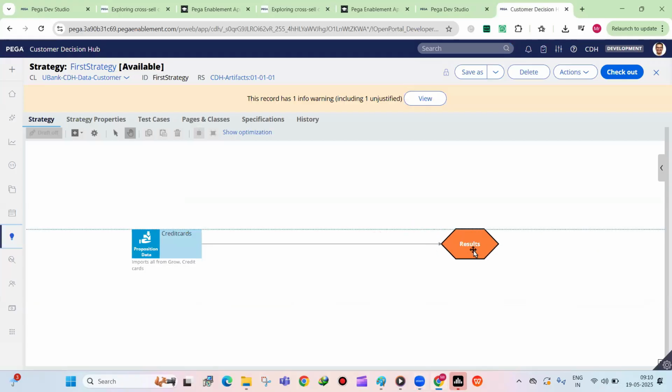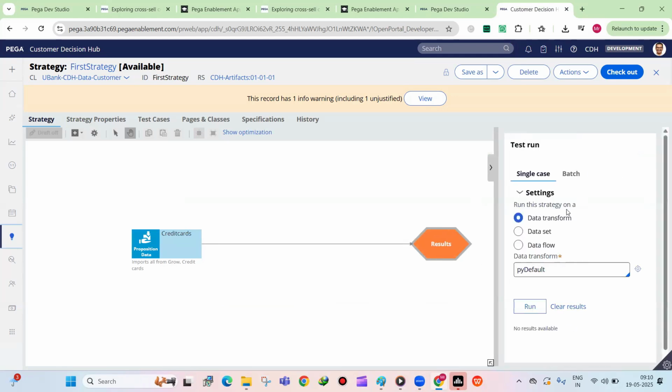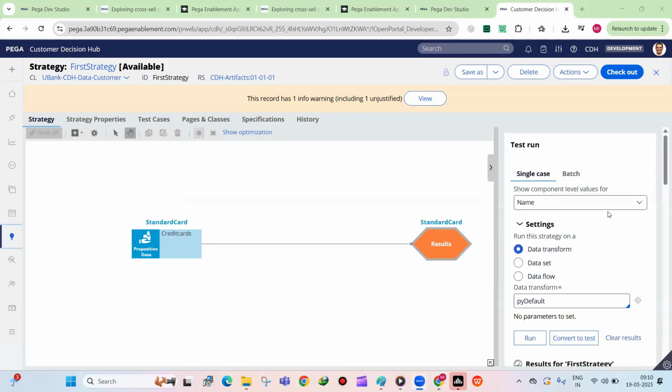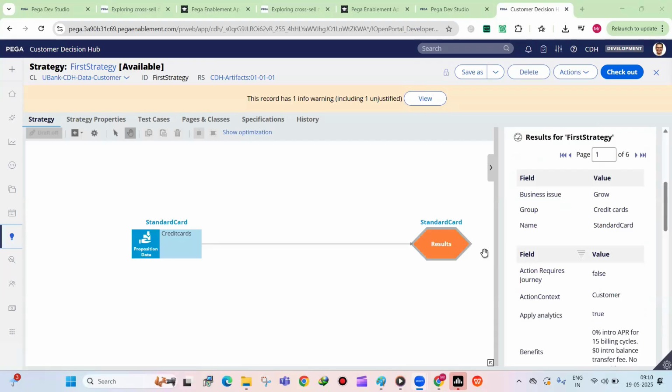Now I have connected this component to this component. Now how do we run the strategy? How do I test the strategy? How do I execute it? For that, you need to click on this arrow toggle on the right. Then you click on the run button. That is what you have to do. Then if you scroll down, you can see what is the output of the strategy.